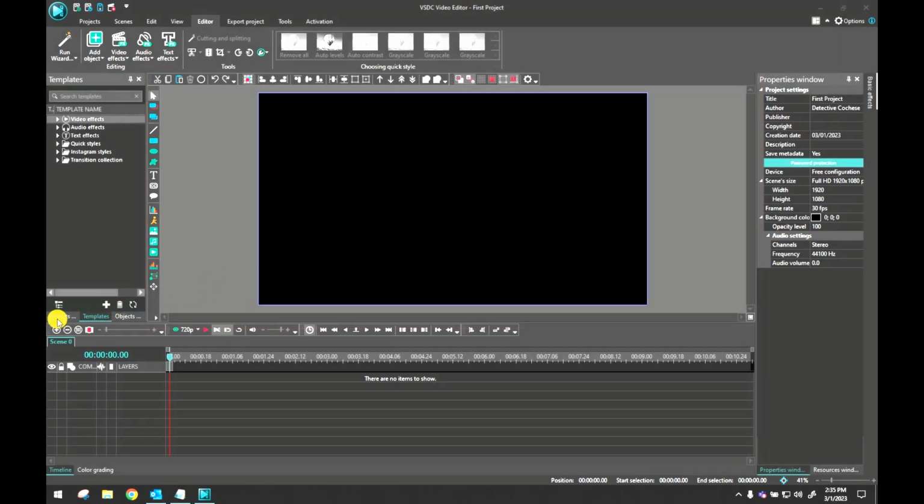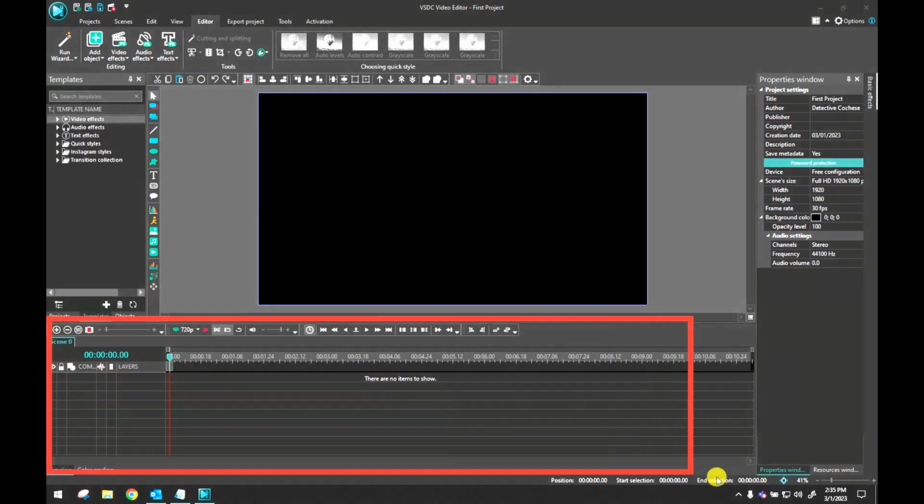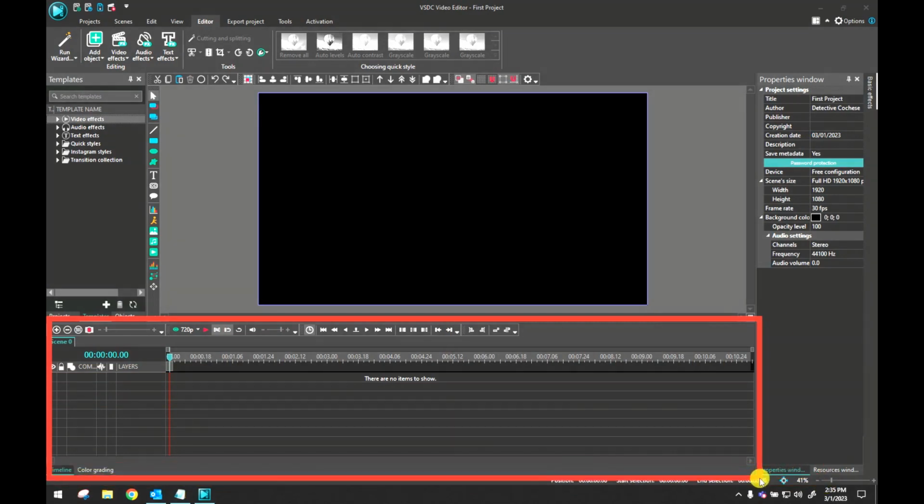Next is the bottom area down here. This is called the timeline. Now in the timeline, this VSDC is what they call a non-linear editor, which means that on each of these lines you can place different effects, objects, and transitions without them all being in one gigantic line.